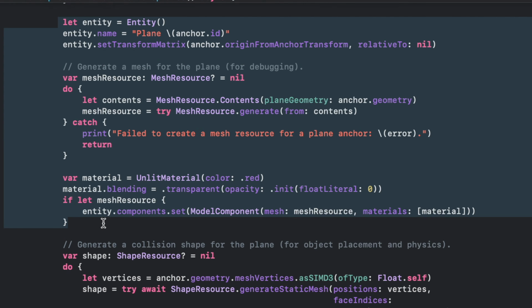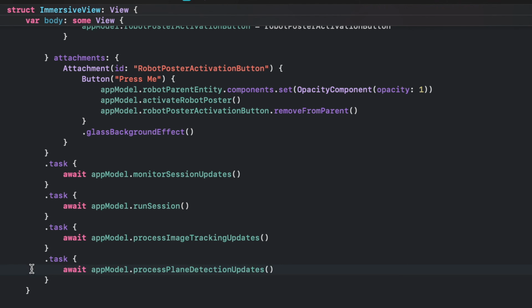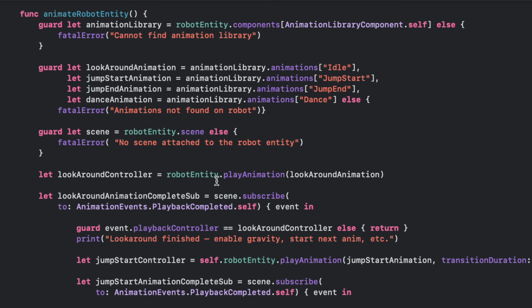Then we create entities for the detected horizontal planes with a material, and then finally we give them a collision component and a physics body component so they can participate in collisions with our robot. We'll create another task modifier in our reality view where we are going to call the process plane detection updates function. I also made some big changes in the animate robot entity function.